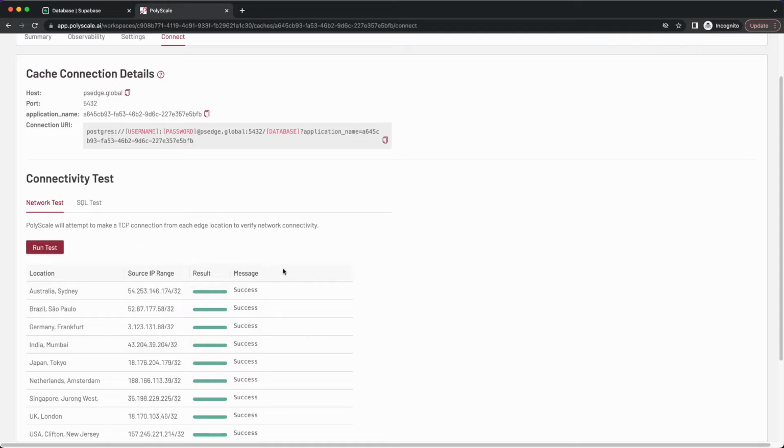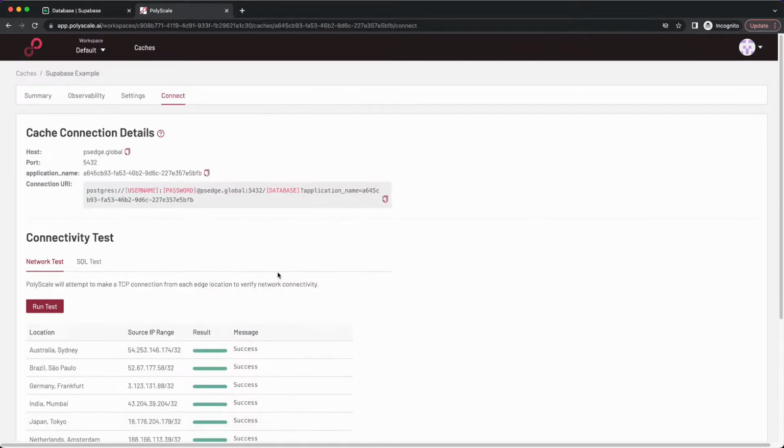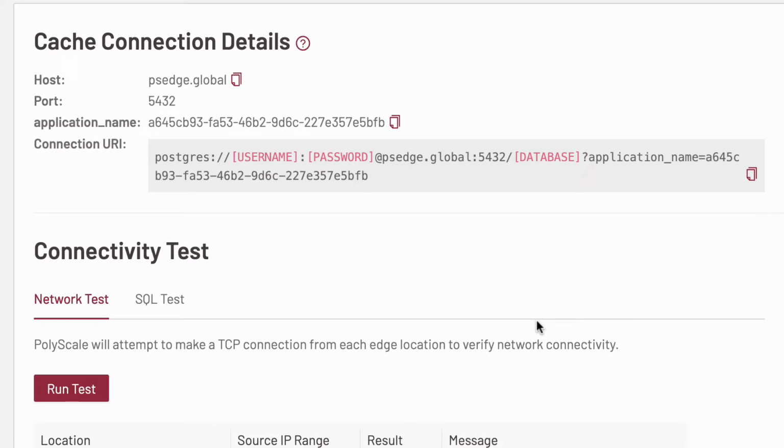We'll see here that we've got connectivity from all of our access points around the globe, and we can now access the database via PolyScale by using the connection URI shown here, where we've replaced the original host name with PS Edge Global, and we've appended the application name equal to the cache ID shown here.